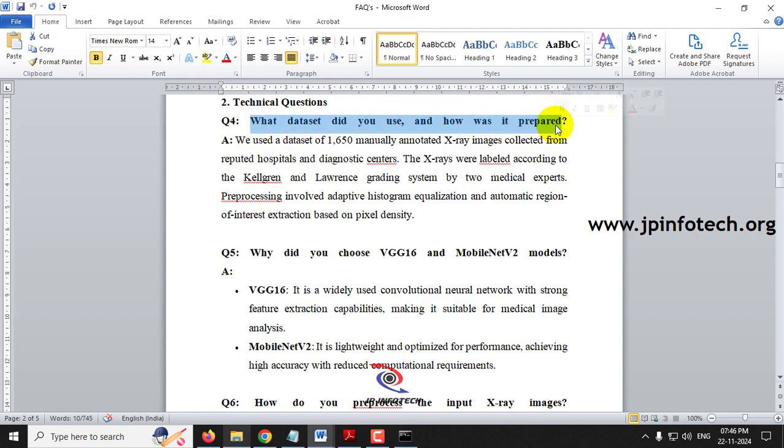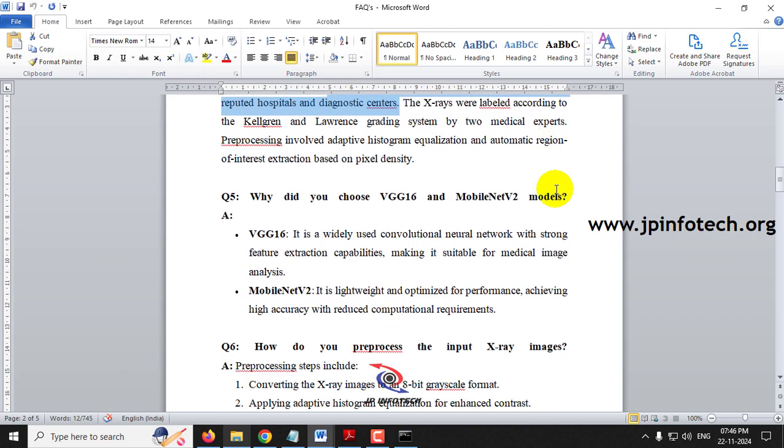The data set that we have used contained 1650 X-ray images collected from reputed hospitals and diagnostic centers. These X-rays were labeled according to the Kellgren and Lawrence grading system, and the pre-processing involved adaptive histogram equalization and automatic region of interest extraction based on the pixel density.